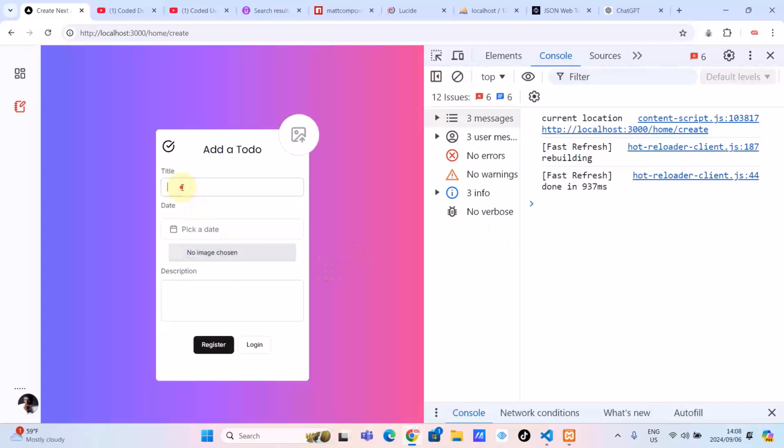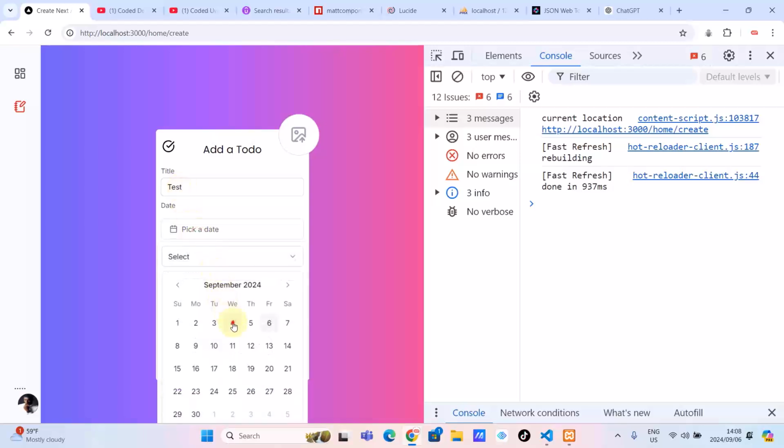Okay, because I'm a human being, I might make a mistake. What do I want to do? Okay, test. Choose a date, and then this ShadCn component. When you click here, as you can see, guys, it doesn't disappear immediately.